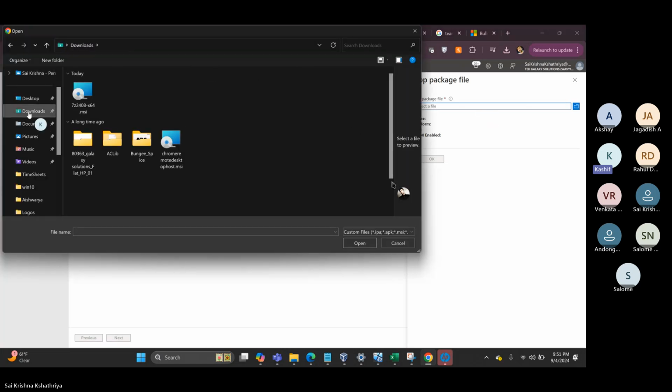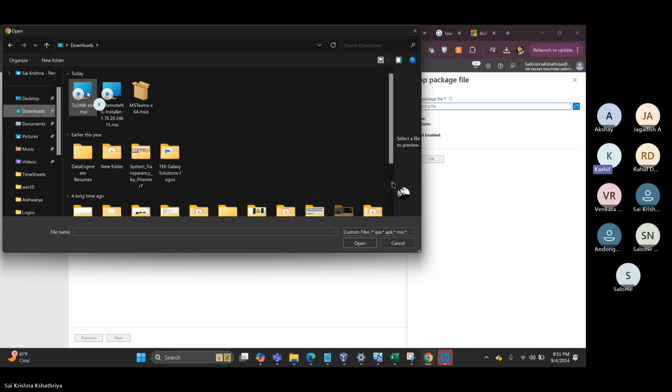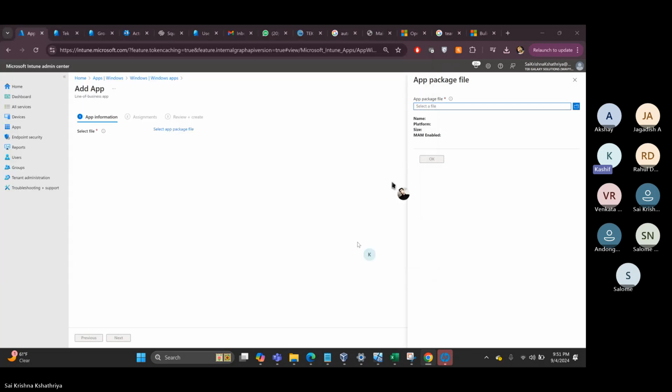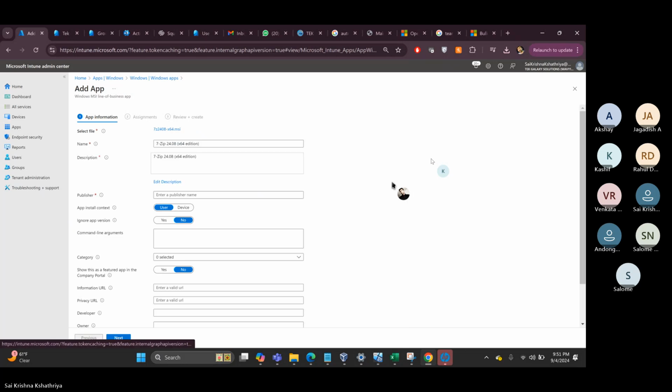I think it's downloaded in the downloads folder, and you have 7-zip right here. You can rename this if you want. Description, now publisher, for example, it's 7-zip. And would you like to deploy in user context or device context? In user context, it will fail if the user does not have admin rights. So it's better to deploy in device context.